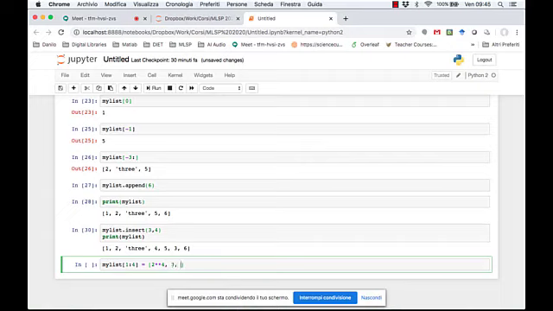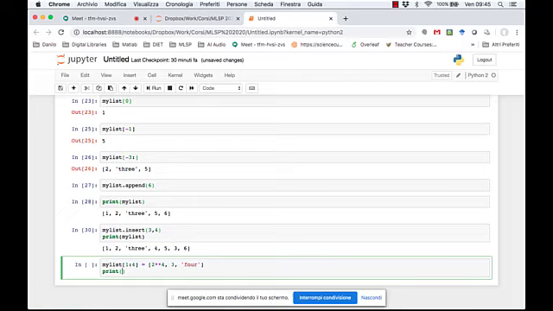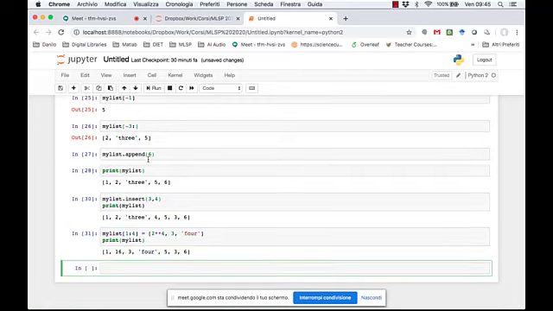We can also replace in this way and print my list. Okay, so I changed these elements from the second to the fourth element.